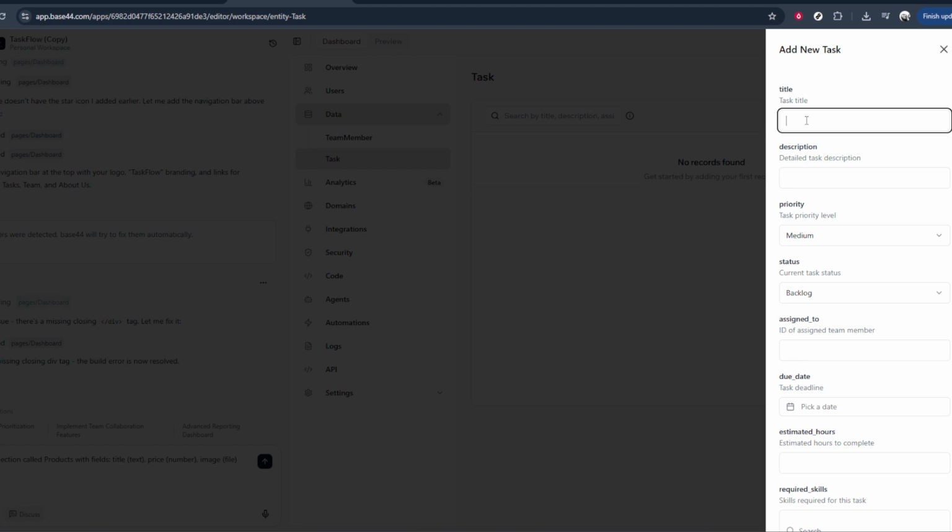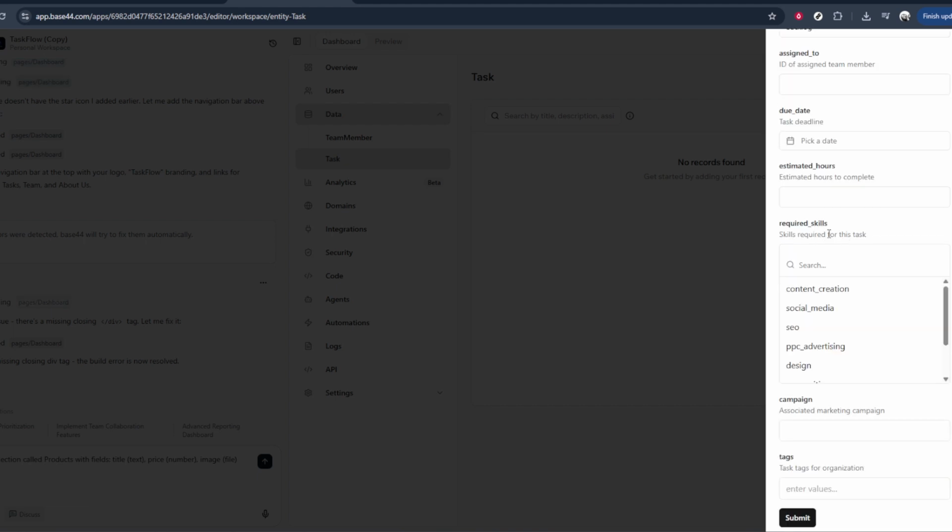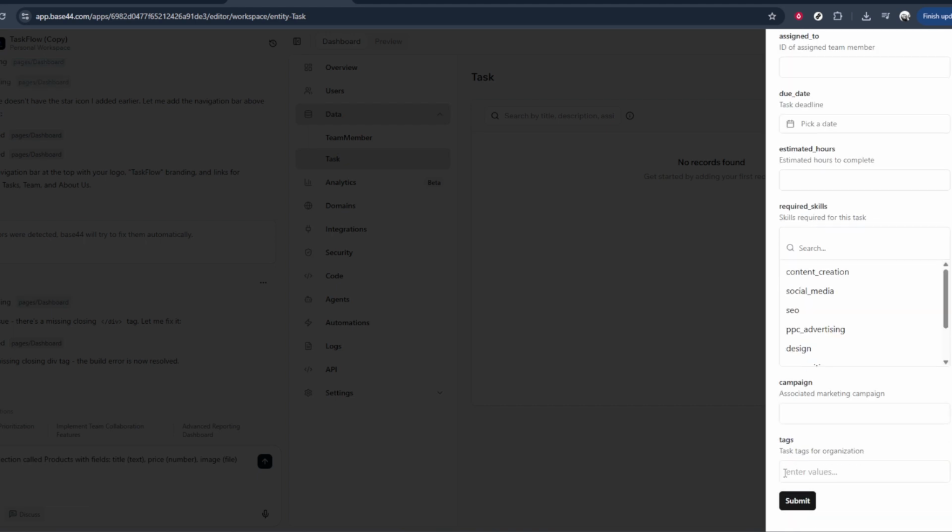Inside the data area, look for the task collection and click on it. The task collection is where individual task records are stored and managed. By opening this collection, you'll be able to see existing entries, review their details, and prepare to add new items as needed. To create a new item within this collection, click on the Add button.